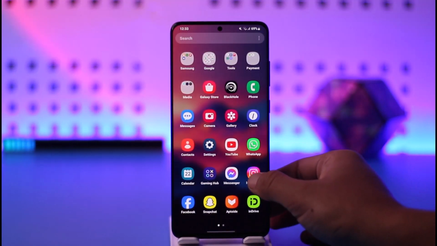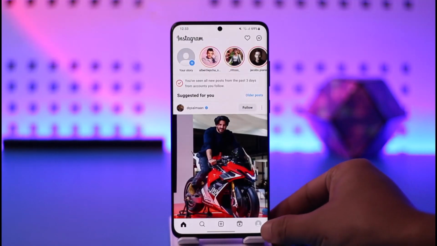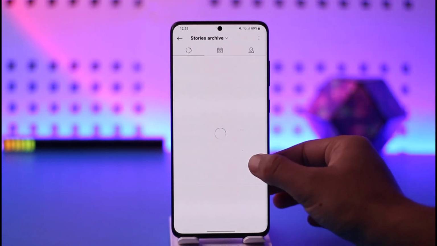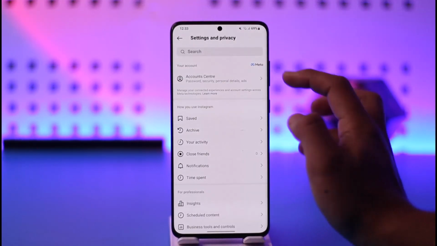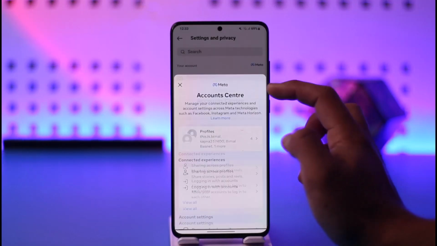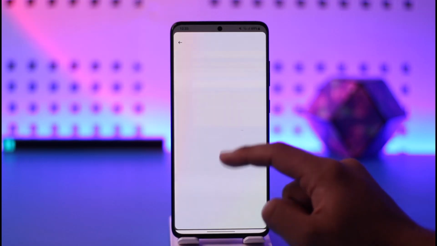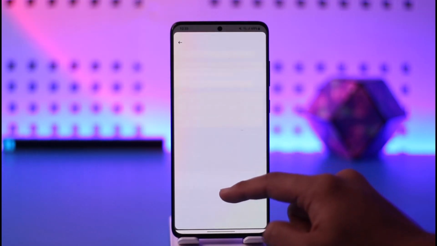In order to delete your account on Instagram, go ahead and open the Instagram app, come to your profile page, tap the three lines option, and then simply go to the option called Account Center. Once you come to this option here known as Account Center, you want to simply go to another option known as Personal Details, then go to Account Ownership and Control, Deactivation or Deletion.